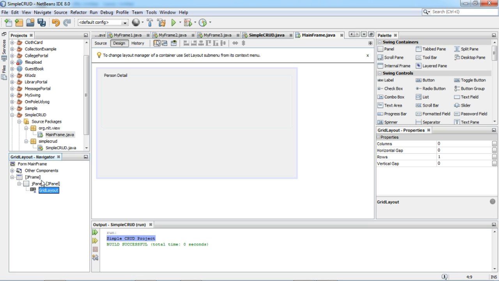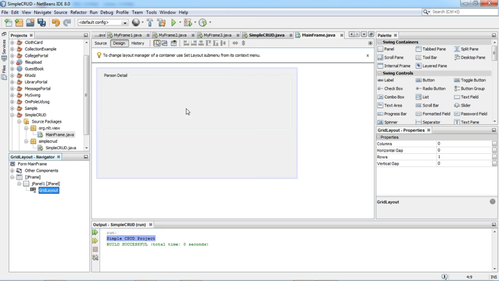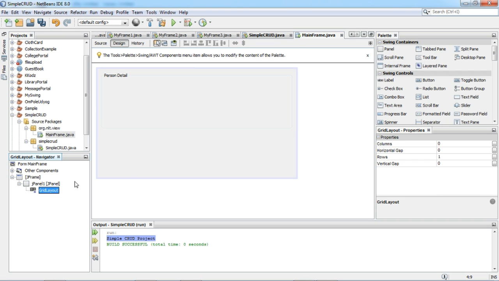If this is not appearing, we can select the Windows menu, and then from the window menu we can select the navigator option, and then we can see at the left bottom corner this navigator, and whenever we click on this panel we can see the selection for this panel. Now we will click on this panel and select grid layout properties, and we will divide this panel into two columns.